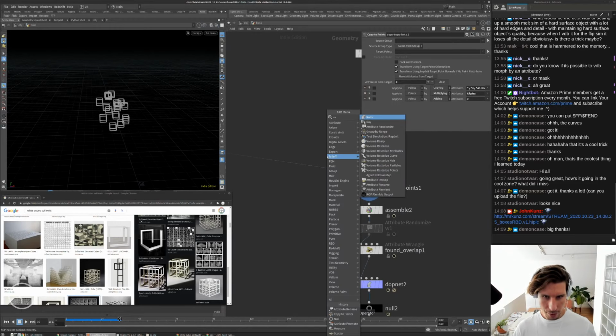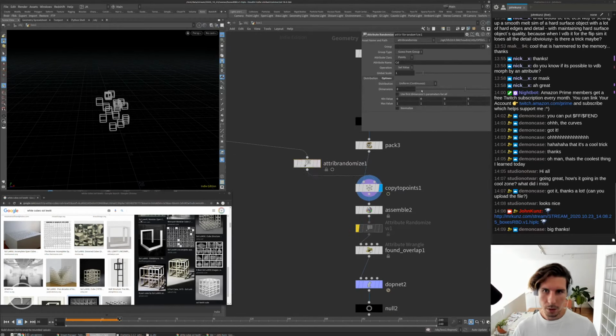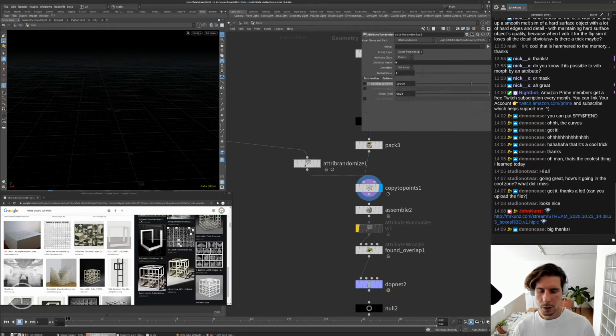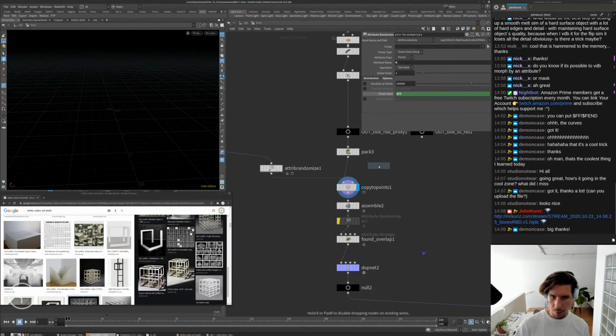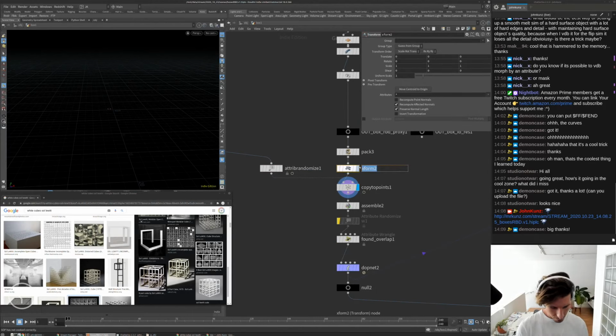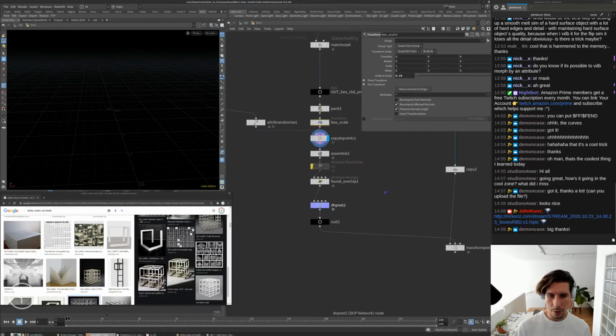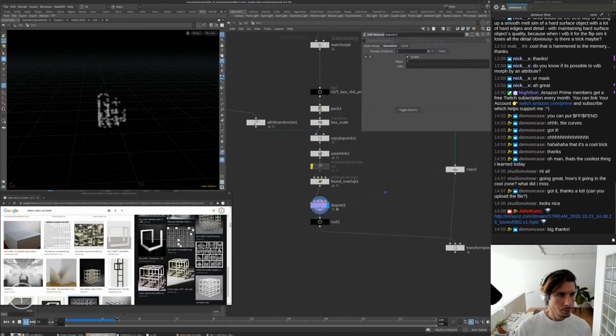Can do maybe a random rotation, random direction. And if you just do a transform right here, this will be scale. So we want these to be 0.25, quarter. Let's see what we get with that.